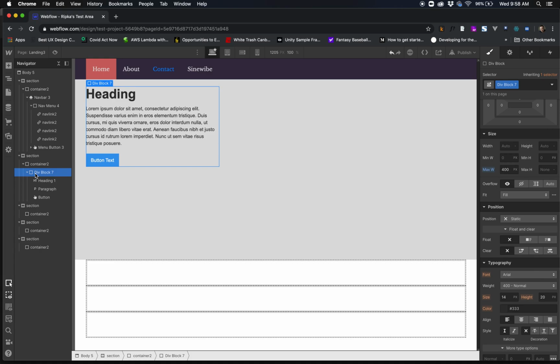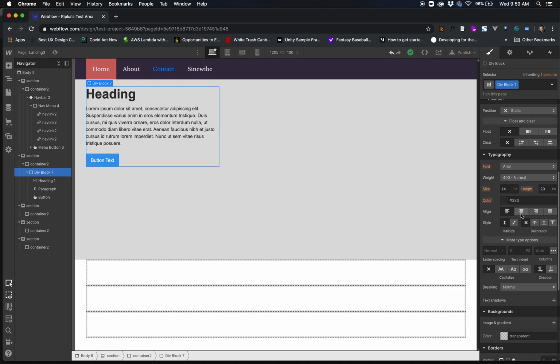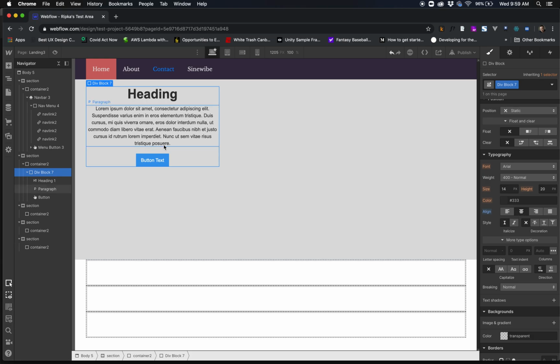So we want all of our text elements in here to be center aligned. So I'm actually going to just have this div block selected. And this is a tricky one, right? Because I'm going into typography and I'm hitting center, right? And remember how the cascade works, or how inheritance works, and that's what's going on there.